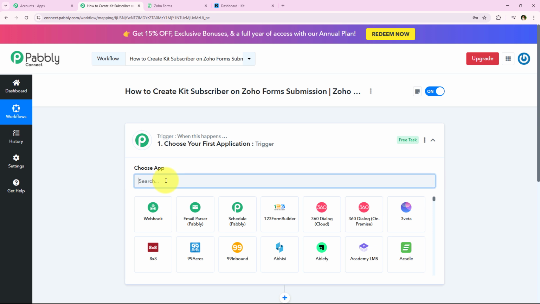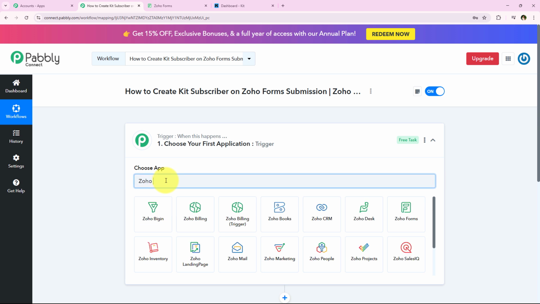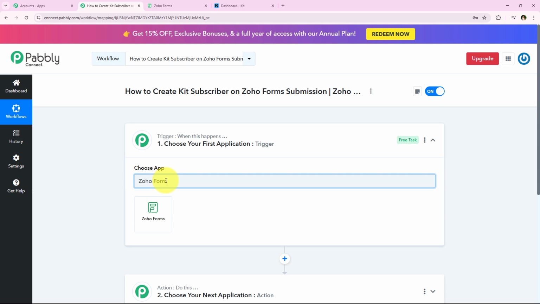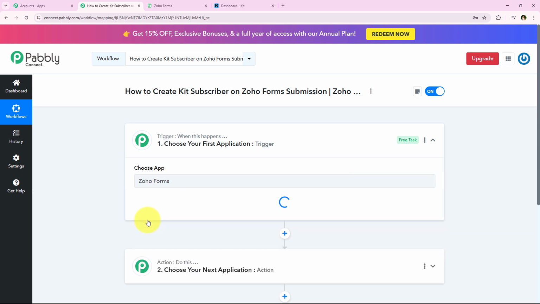So for my trigger application, I'm just going to select Zoho Forms. So I'm just going to search for Zoho Forms right over here, and as you can see the same, so we are simply going to select it.